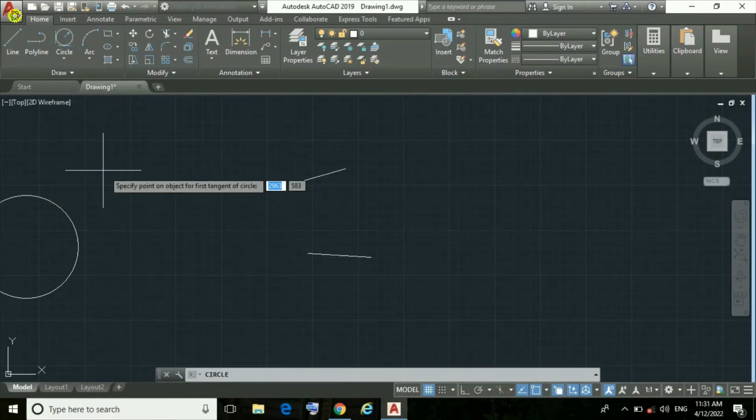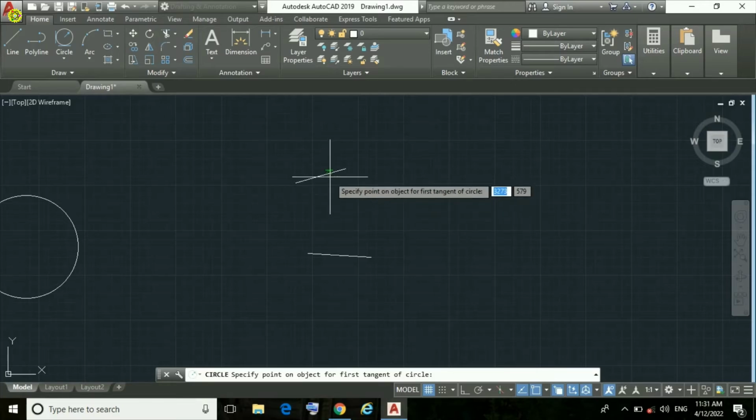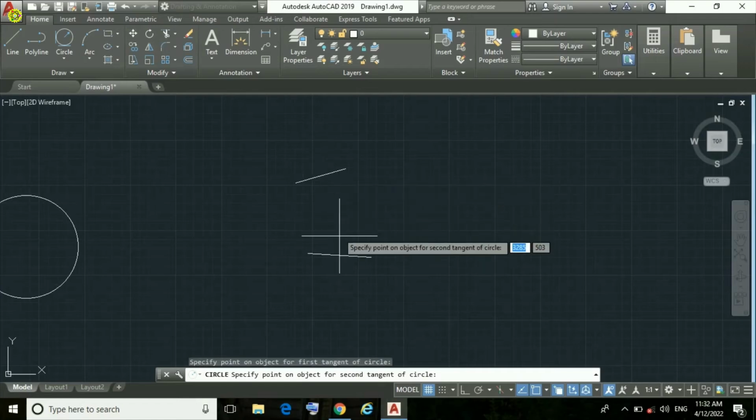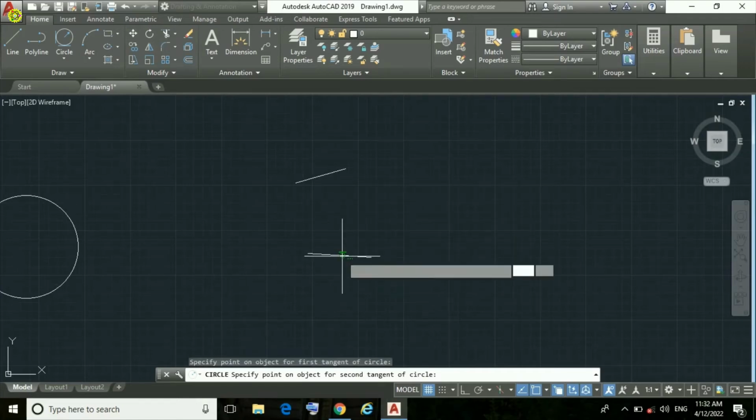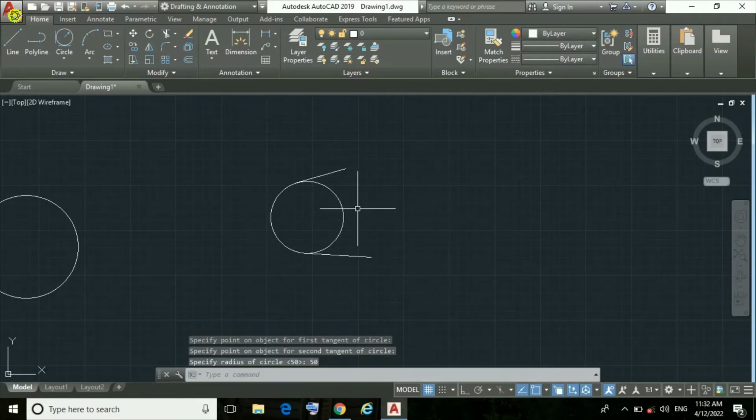Okay, after that we need to specify the first tangent point. As you can see, a tangent symbol is appearing. I'm selecting the first tangent point. Then I am selecting the second tangent point. After that we need to specify the radius of the circle. I am specifying 50. Then I'm pressing enter. As you can see, by using the tan radius command we have drawn a circle.